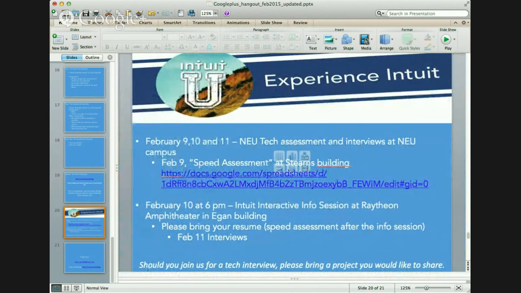This might look a little messed up on people's schedule. Let me give you guys an update. February 9th, on Monday, is our speed assessment sessions at Stearns Building, and that's really a full day. The 10th, which is Tuesday at 6 p.m., is our interactive info session at the Raytheon Amphitheater.